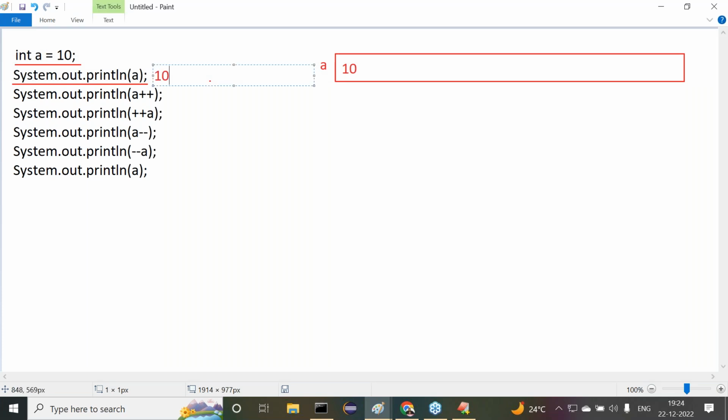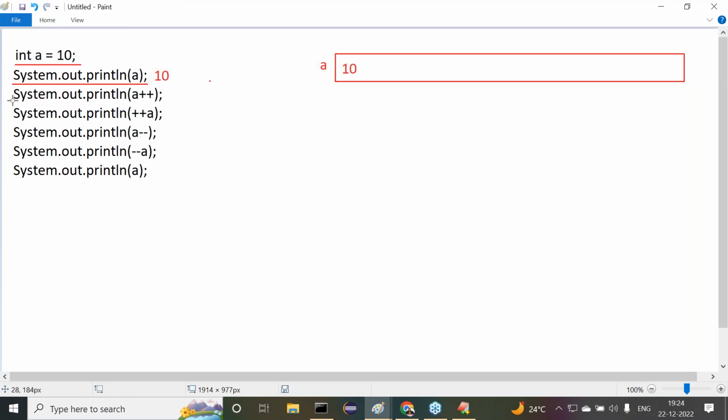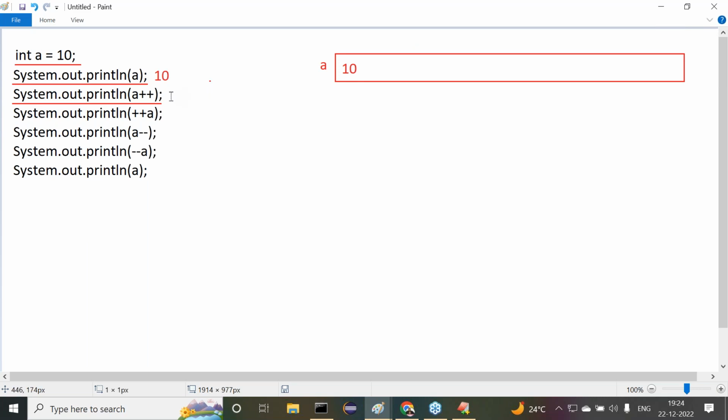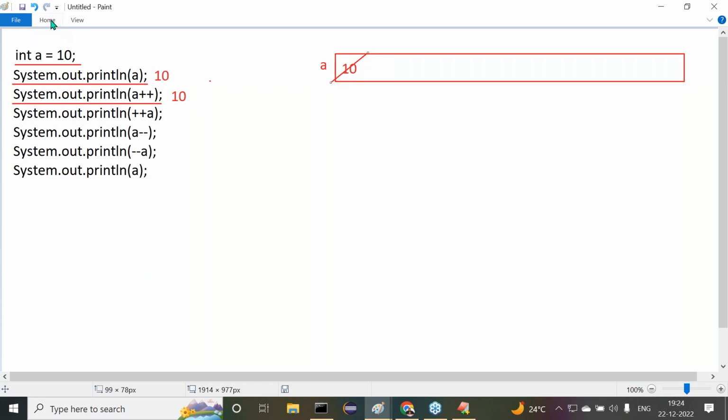Then after completion of this a value, what is next? Observe carefully. System.out.println(a++). This is post increment. Post increment means first the current a value will be displayed. What is the current a value? 10, so 10 will be displayed. Internally, a value will be incremented by 1. Got my point or not? Without completing this statement, first the a value is displayed. Before terminating this statement, internally a is incremented by 1, 10 is incremented by 1. Internally the value is 11.